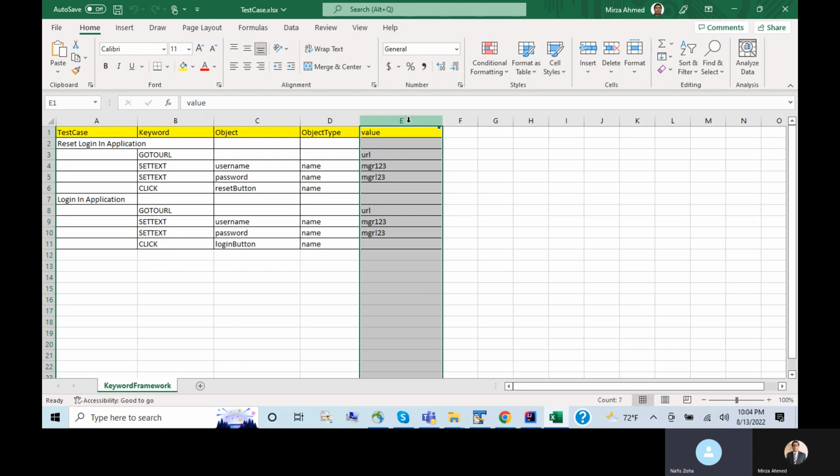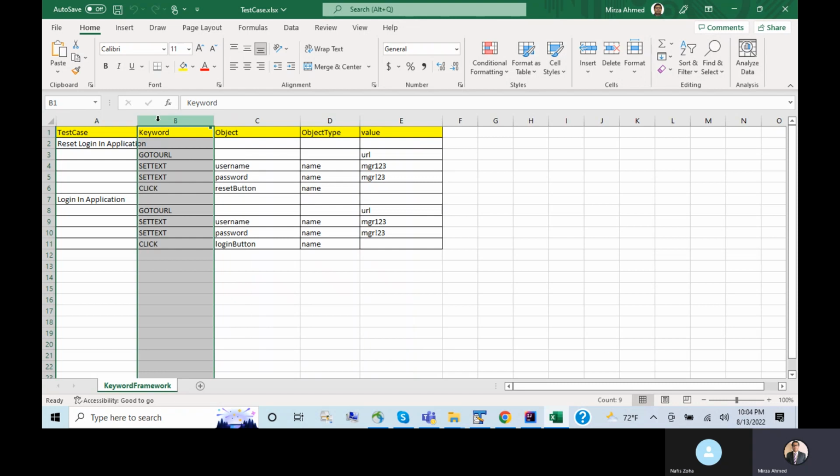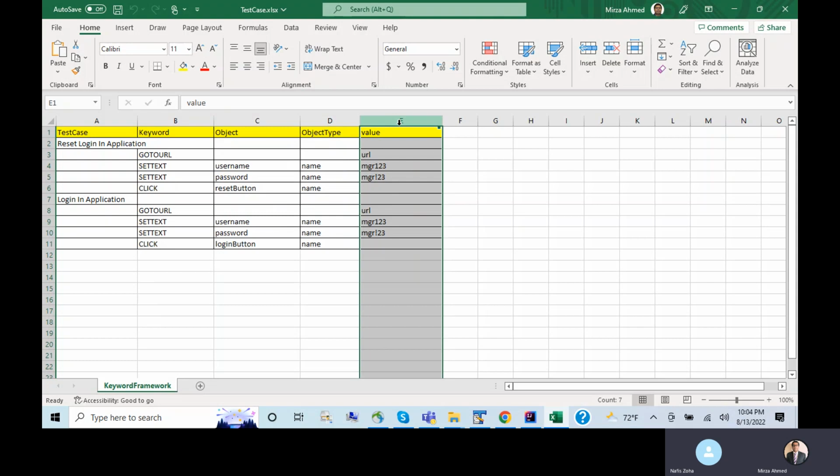What determines a hybrid? So let's say I have only this column and I don't have value here. Then it will say keyword driven. And let's say I don't have keyword, and I only have a value, then it will say data driven. When I have column B and column E, then it will make it hybrid because I have both keyword and data.